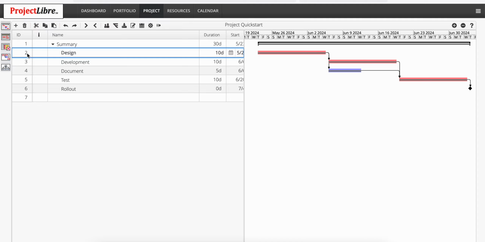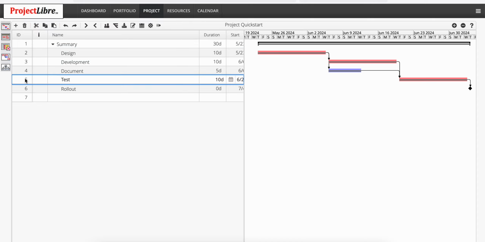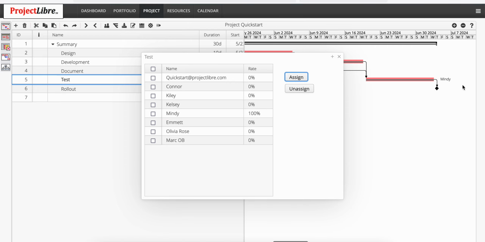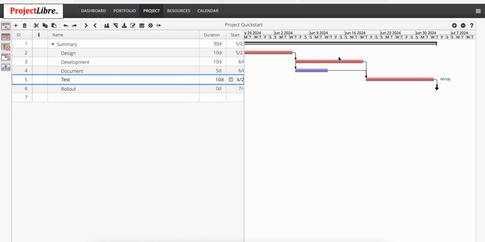You can also highlight a task. Let me highlight test, and I can assign a resource to that. So I'm going to assign Mindy to that resource, and you can see she now appears out here. So that is really almost the end of our introductory.